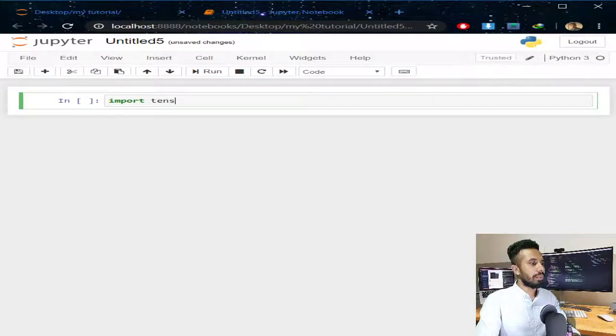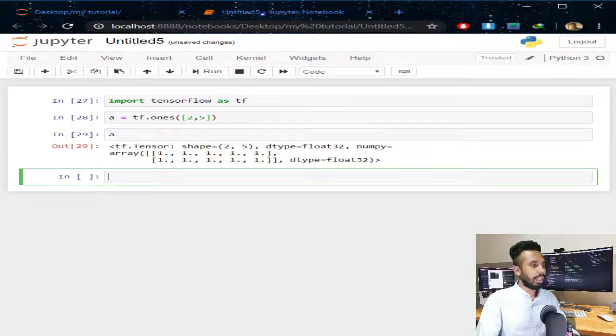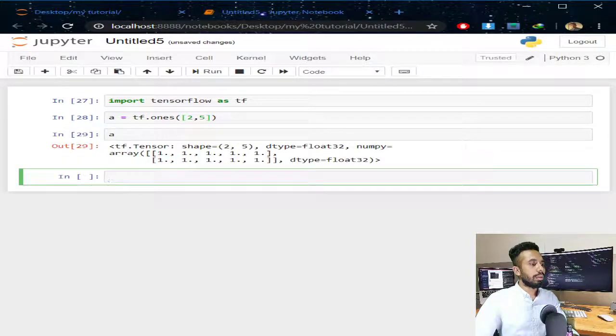Import TensorFlow as tf, then make an array of tensor with tf.ones and give a shape of 2 by 5. Let's see A, and you can see the type of A is tf.Tensor and the shape is 2 by 5, and the numpy value is this one. Okay, so I have made an array of ones.